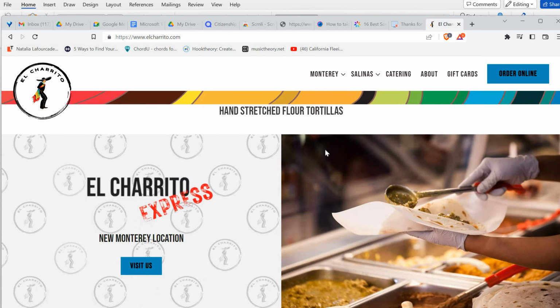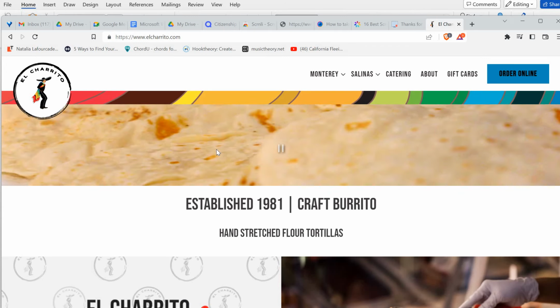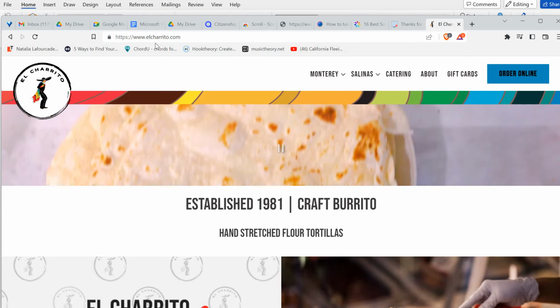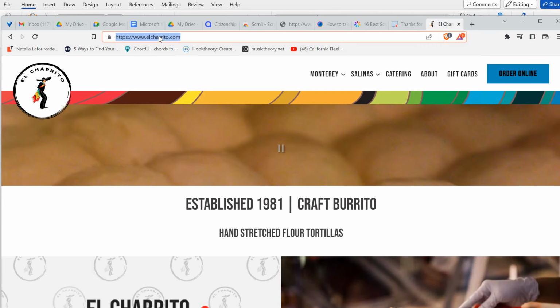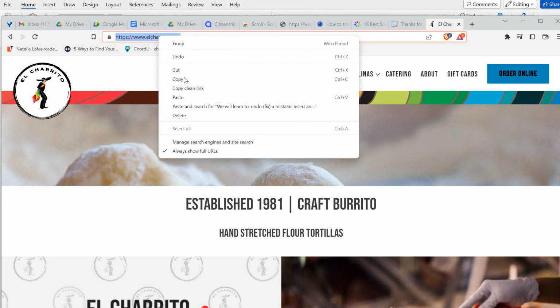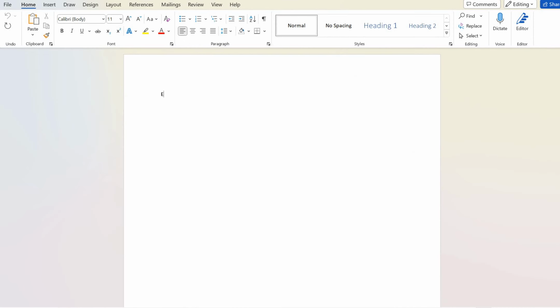Wow, they're getting fancy. I want to put a link to El Chorito in my Microsoft Word document, so you have to remember how to get a link. Click up here in the address bar, right click and copy. Let me put this away. Let me write El Chorito here. I'm going to change El Chorito into a link, so let me highlight that. Let me make the text a little bit bigger so you can see it.